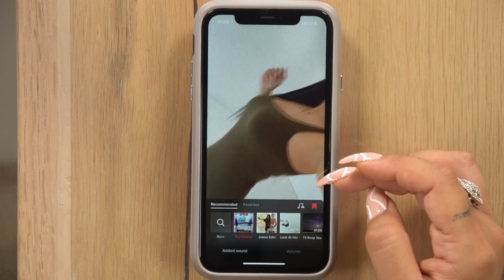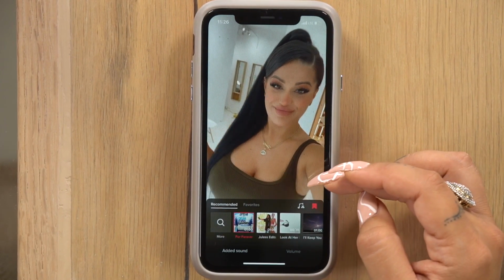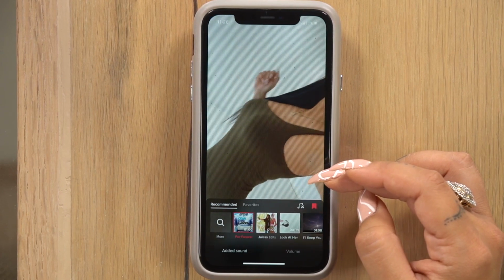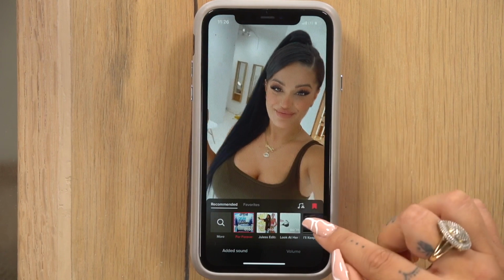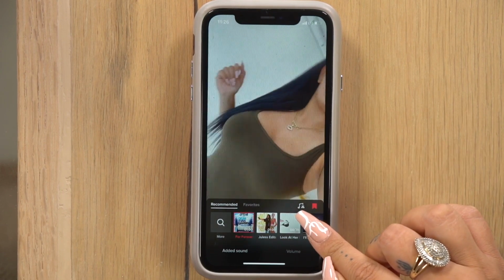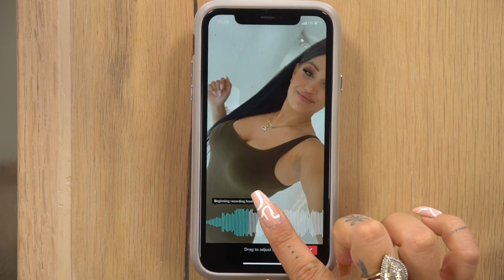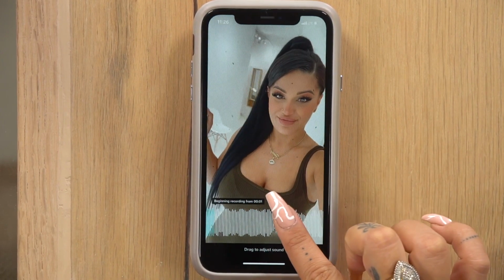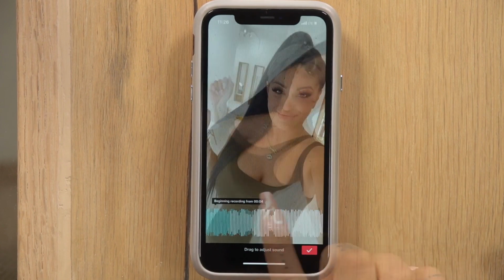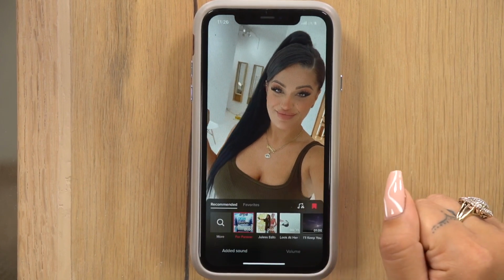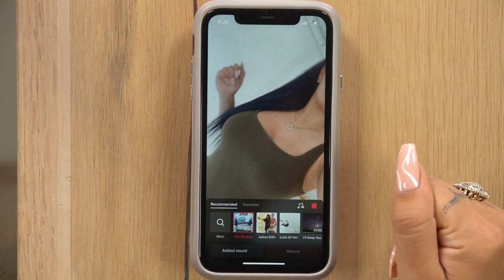Once you've found the audio you'd like to use, if it's longer than the video, you actually have the chance to crop the audio to exactly where you'd like it to pair with your video. You just click the small scissor icon right here with the music clef note, and you can just drag it over to where you would like the audio to begin. Once you're ready to pair it, you just click the red button right here and it's finalized.